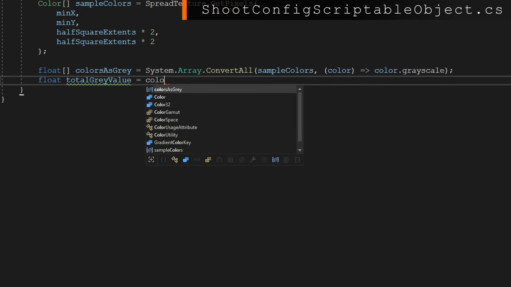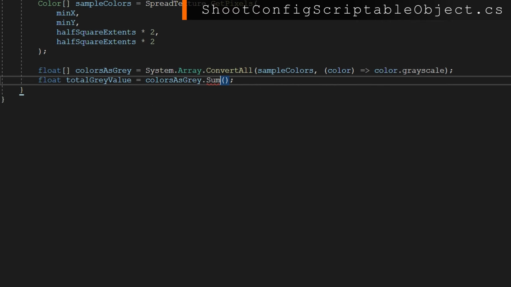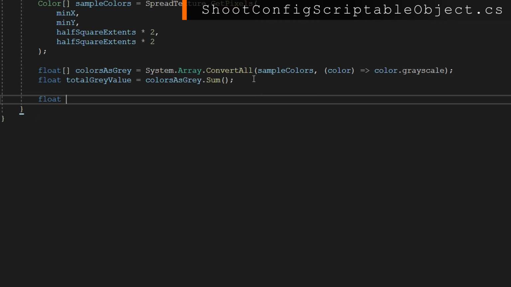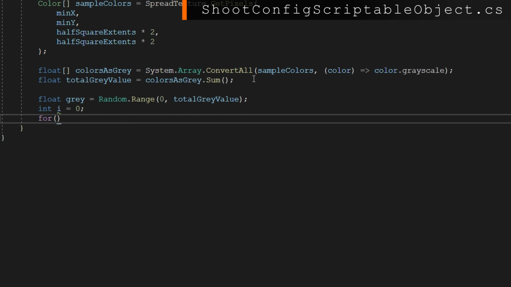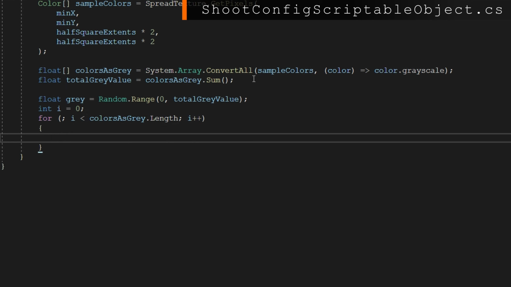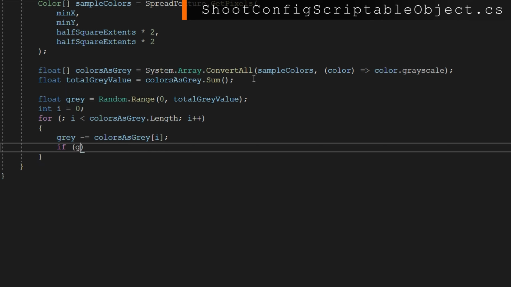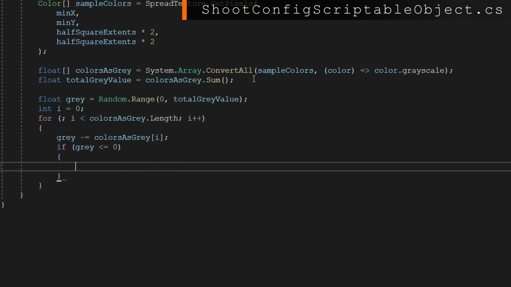Then we're going to implement the weighted random algorithm. So we need to know the total gray value. We're going to get the total gray value by summing all the colors as gray. The sum comes from System.Linq. We're then going to choose a random value from 0 to this value. We're then going to iterate over all the colors as gray, subtracting out the current index from gray and checking if gray has gone equal to or lower than 0. If it has, then we know which index we want to choose.